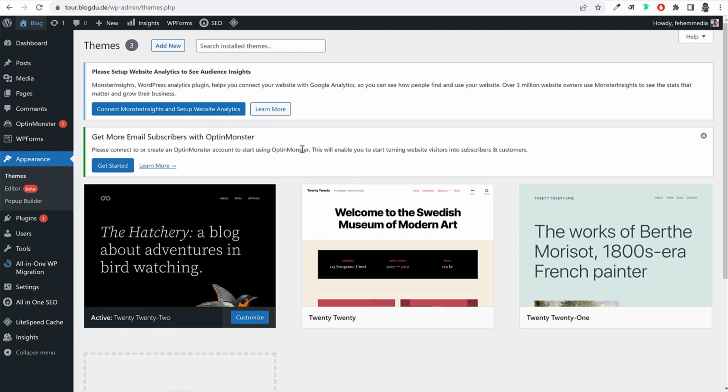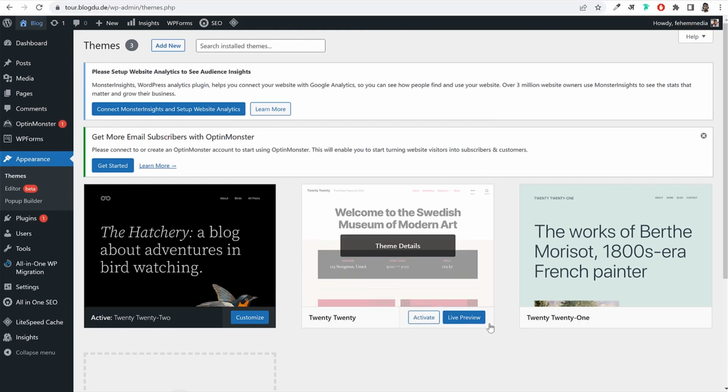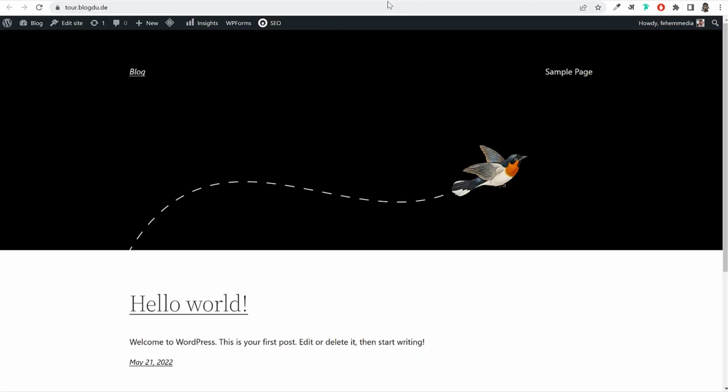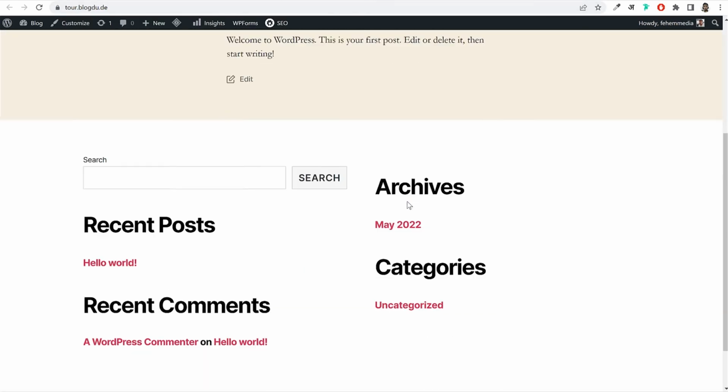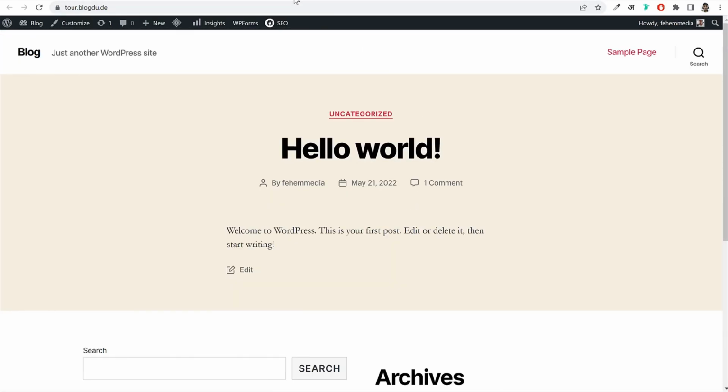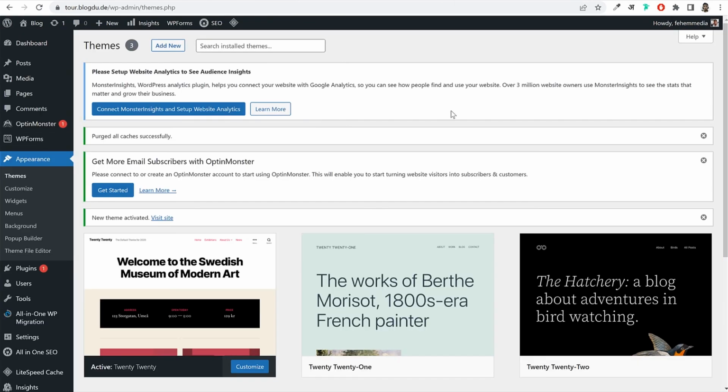If you just go ahead and activate some other theme, for example, let's go ahead and activate this 2020 theme. Again, if you come back to your website and refresh it, you can see your website design is now completely changed. So this is basically what a theme does. A theme changes your website style and appearance.